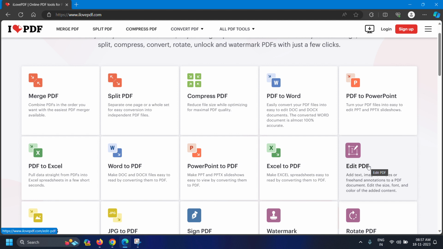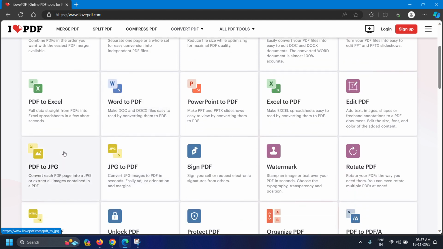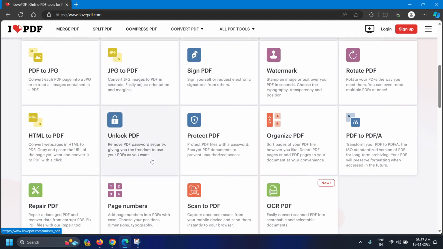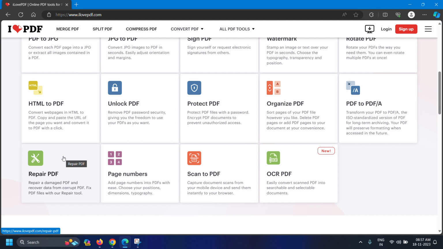Edit PDF files using Edit PDF option. Convert PDF file into images with PDF to JPG format. Similarly, convert images to PDF. In case your PDF gets corrupted, utilize the Repair PDF option to restore it.